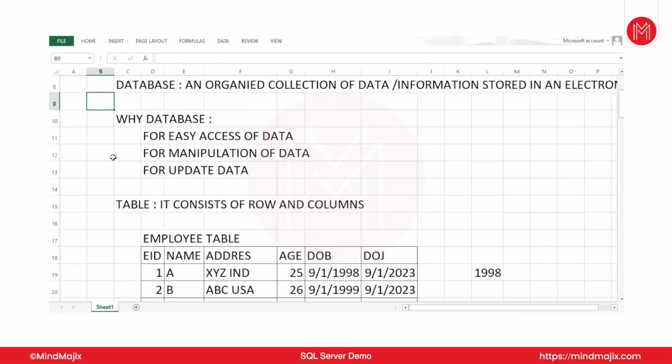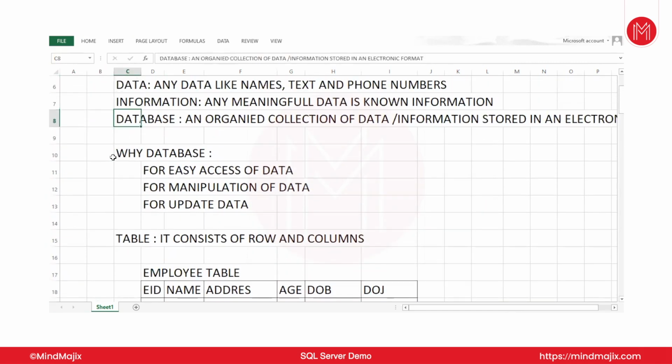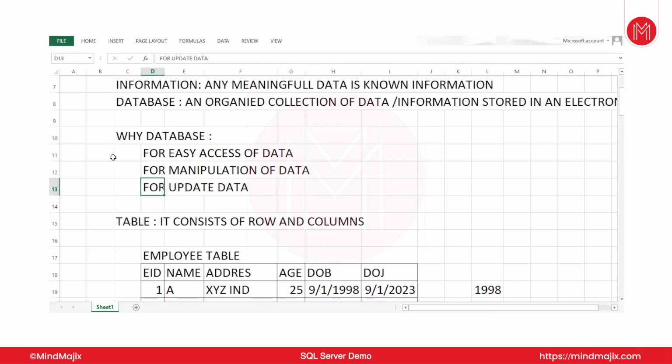What a database is I already explained. Why database? For easy access, for manipulation of data, for updating of data. Even if you are an Amazon customer and all of a sudden you change from one place to another, how will you do it? The update option is going to work there, whenever you want to update the address, update the phone number, or even update your order.